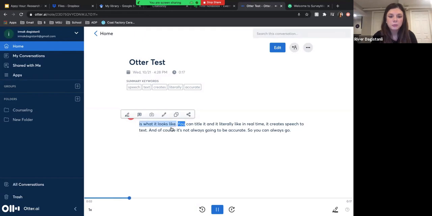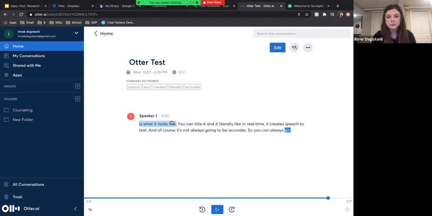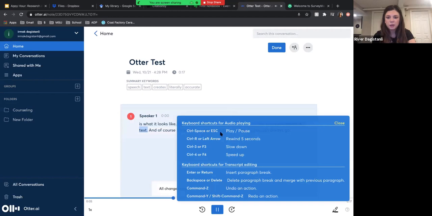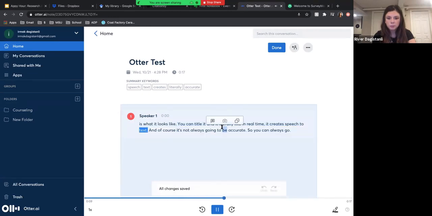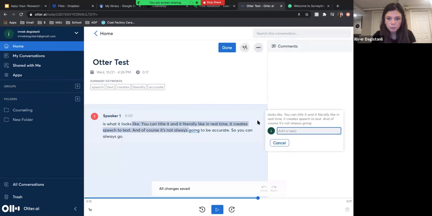If I want to edit it, so you can hear what I'm saying as it is being transcribed, or the text is being highlighted, and you can always change it. So if I need to edit or highlight it, you can do that. So I just press edit. You can add comments.